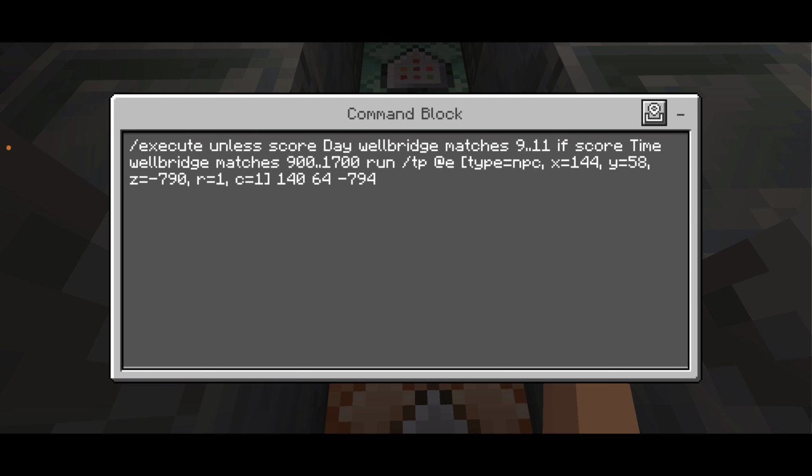I'm going to run tp @e type=npc x=144, y=58, z=70, r=1, c=1, 140, 64, -794.